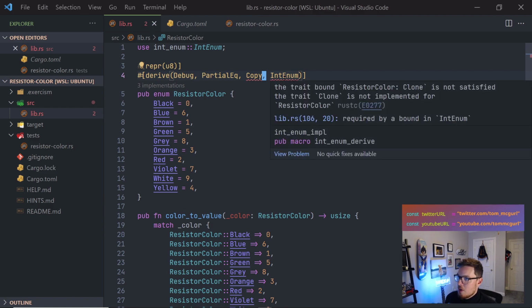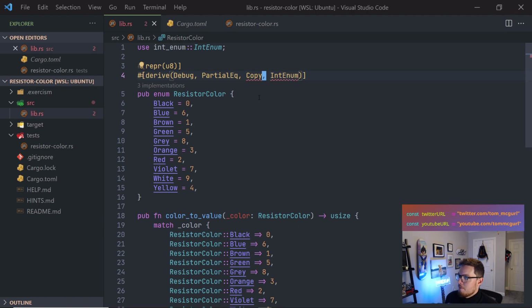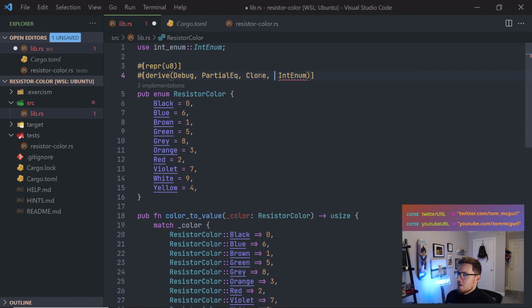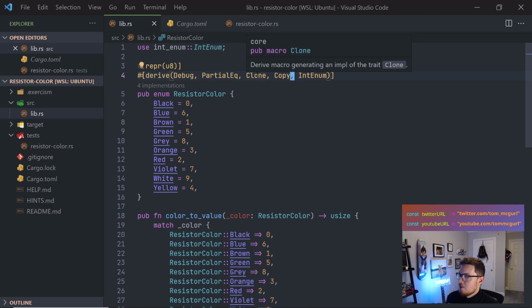Let's see what else it says. The trait bound resistor color clone is not satisfied. Trait clone is not implemented for resistor color. Not copy, we want clone. And then maybe we also need copy? Yes, okay, so we need both clone and copy. We need those traits so that it can work properly. Copy makes sure that when it passes a value, it doesn't get moved. Clone means it's going to create a clone of it. So we should be good now.